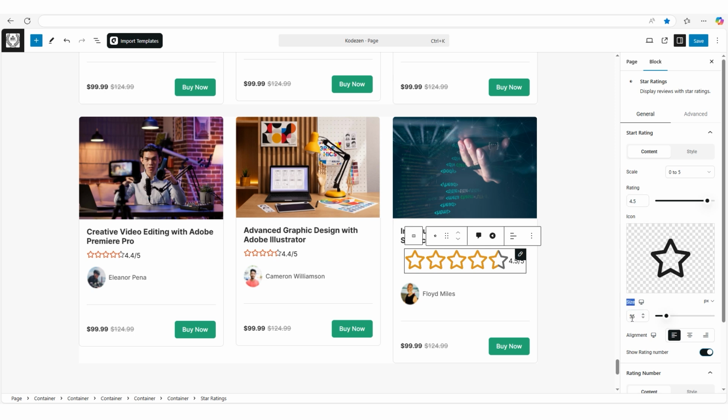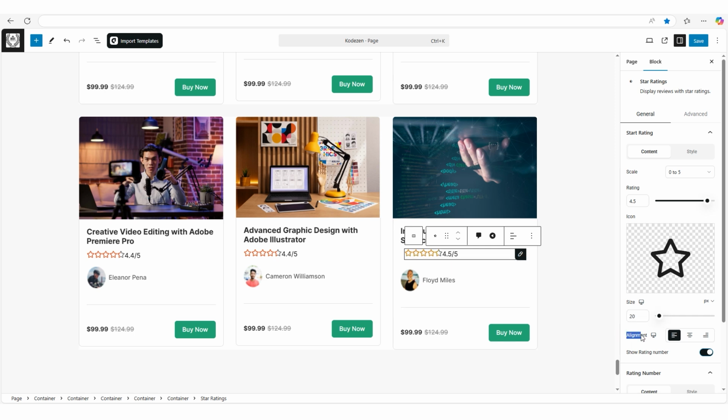Easily customize the size of the rating icons using the slider. You can also adjust the alignment to left, center, or right based on your page layout. Need to display the rating number? Toggle the Show Rating Number option to make it visible or hide it.